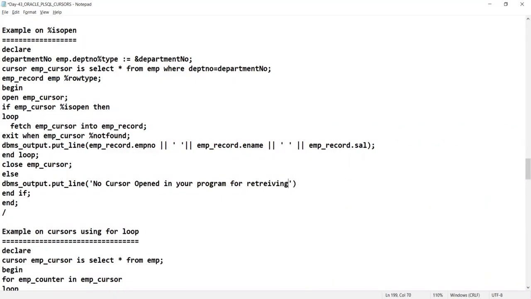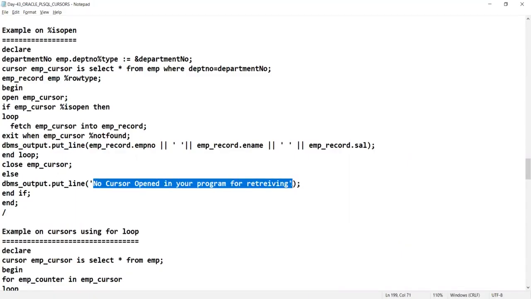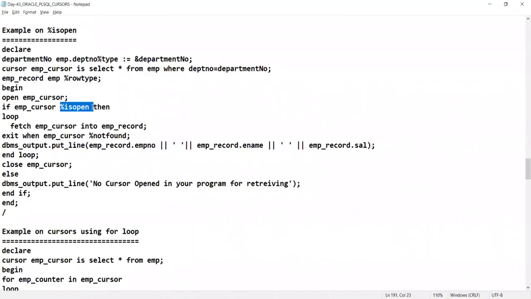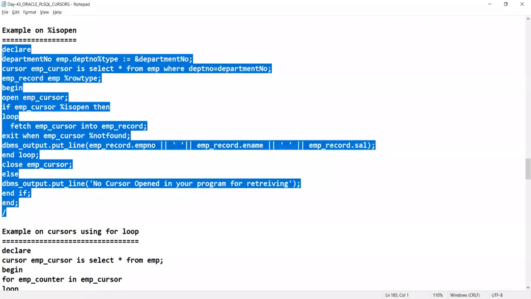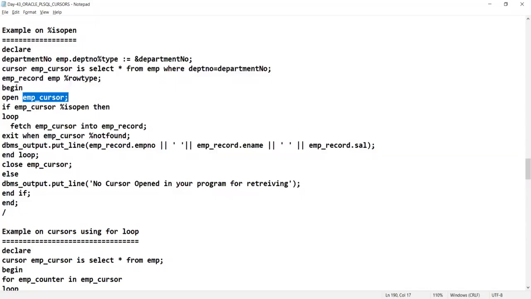So when will it return this message? If %ISOPEN returns false, if the cursor is not opened, it will definitely get into the else block. So as of now, the first version of execution is: the cursor is opened successfully.